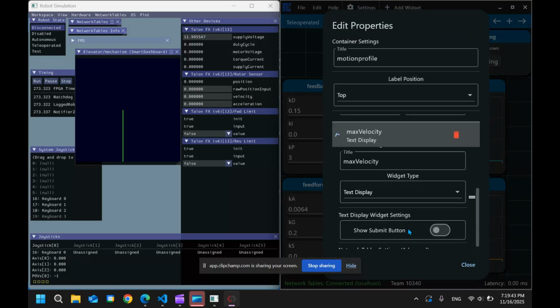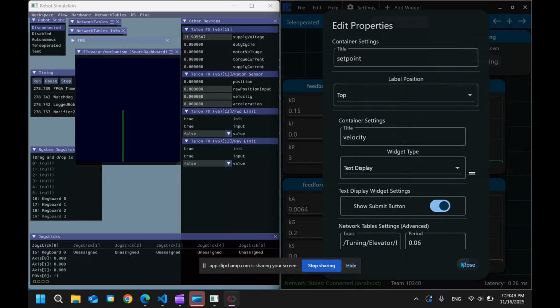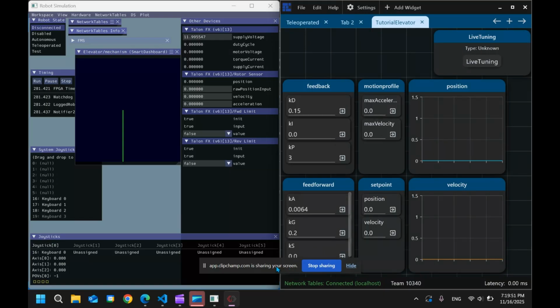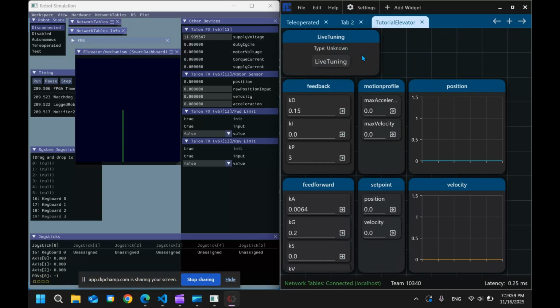And then there we go. Now we have this little button here, and this is useful whenever we are tuning the robot in real life, not just in sim. Because if you press the enter key to push your new values, you're going to disable the robot, and that's a real pain. So I'm going to set all these to 0, and then I will walk you guys through how to tune the robot. So now we are going to press teleoperated.